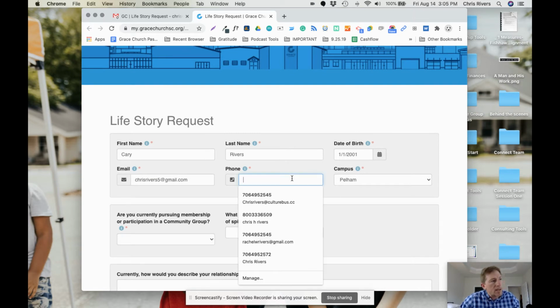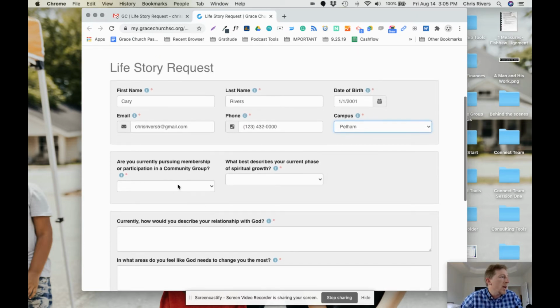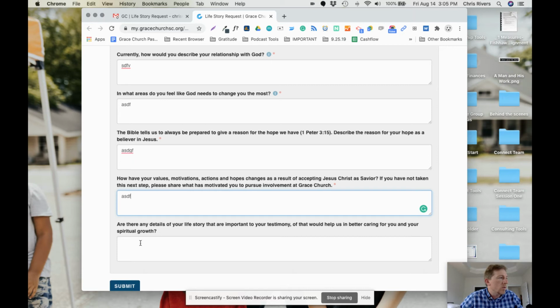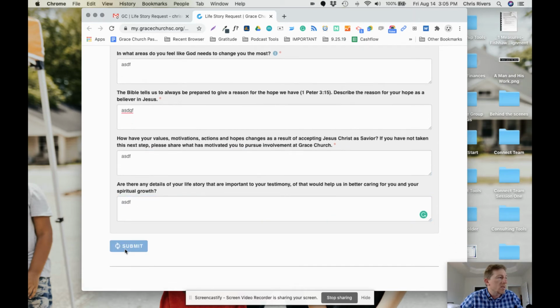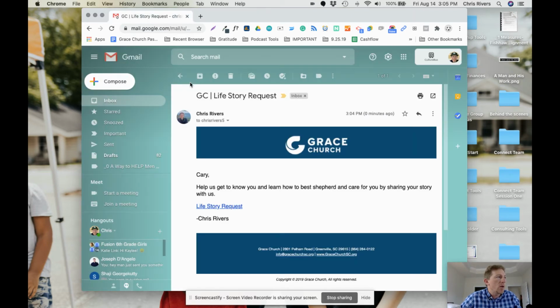Carrie did not have an email on his record, so we'll go ahead and just add that here. I'm just kind of making up an email, and it did populate his campus, so he doesn't have to put that in again and his date of birth. And then we'll go ahead and fill out this information. I'm just going to put some words in here, so that you can see what this looks like when it's finished. So we'll click submit, and that life story request has now been completed.